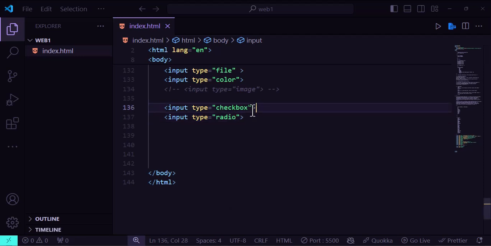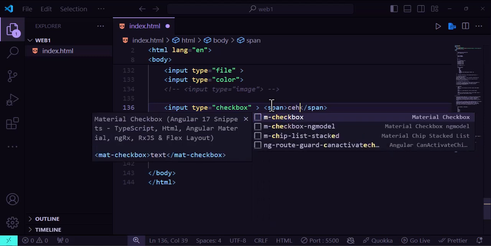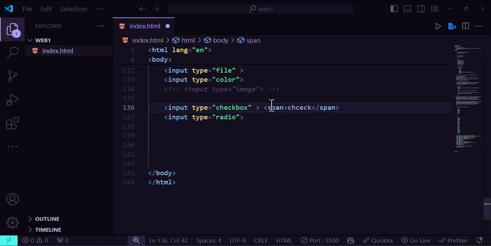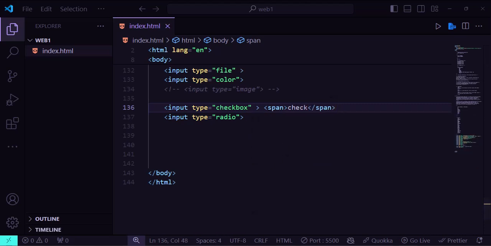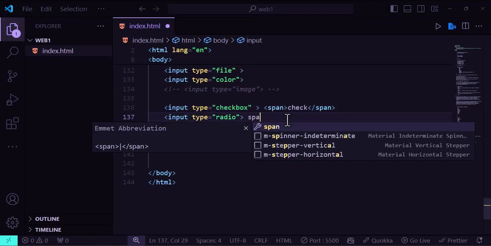If you want to put text inside them, you can just come in here, let's say span, and you can say check. Oh, wow, I'm typing wrong. So now let's say check. If you put check in front of this, you can see it as check. And now let's put span in front of this also.